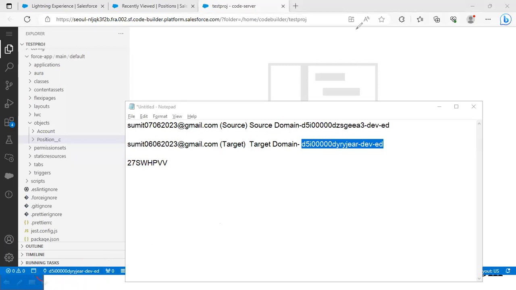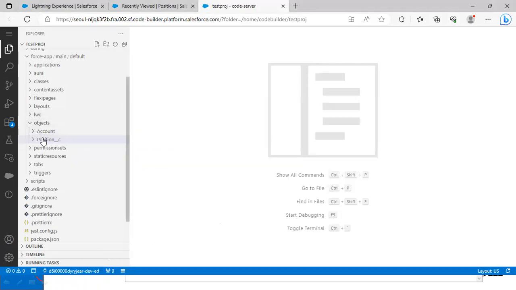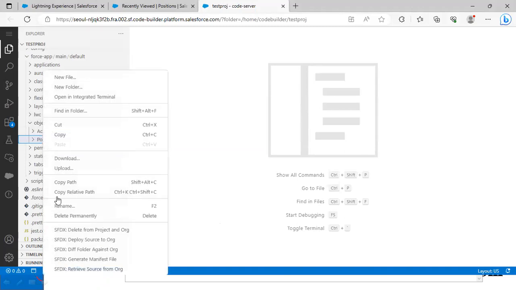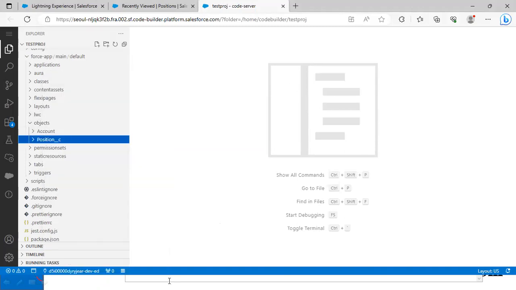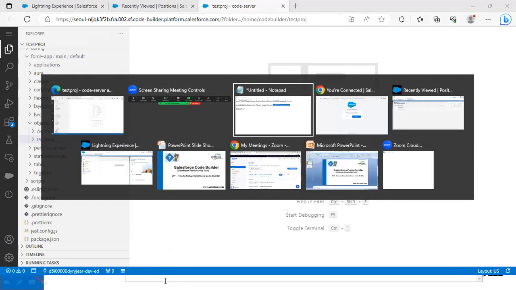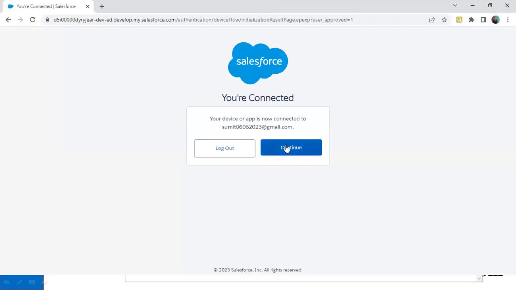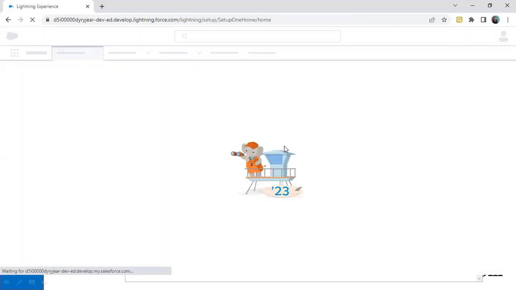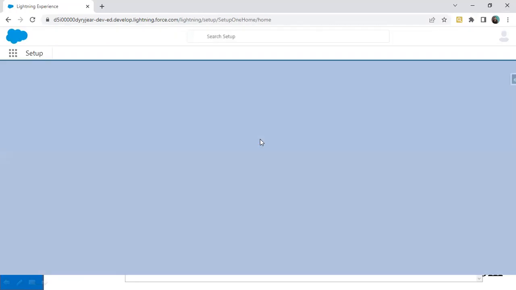Now it's time to deploy. And in order to do that, we have to simply do one thing. I right click on the position and say deploy source to org. But before we deploy, let's quickly check it out. Do we really have that position object existing there or not? Okay, in the target one.